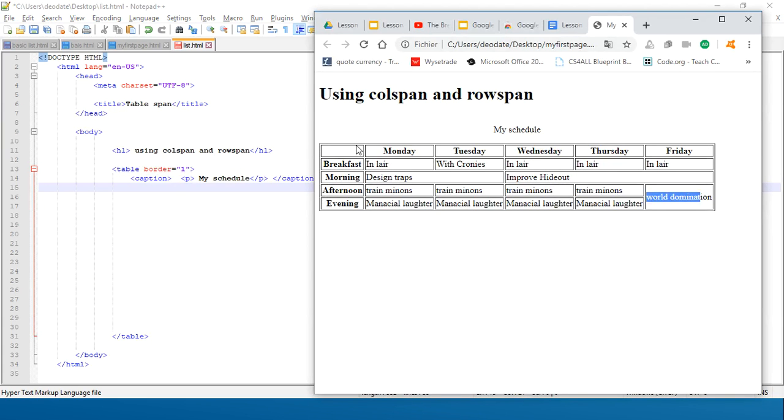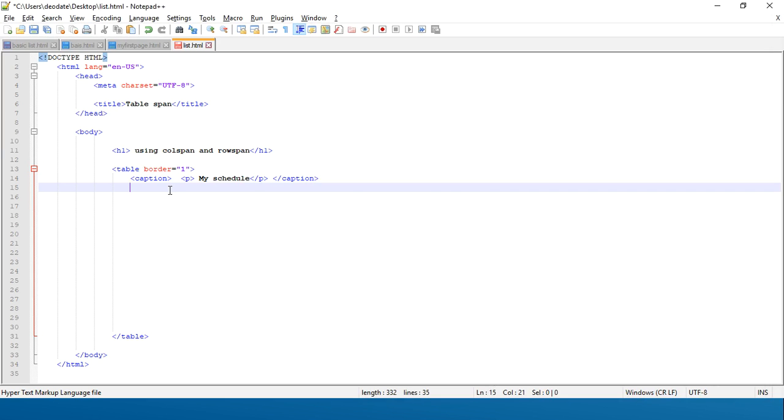Remember, notice that the first row starts with an empty cell, and there are 6 of them from Monday to Friday. There are 6 columns, so we are going to create the first row of 6 columns. As you can notice, the first row is made of heads. They are not table data. We're going to use the heads because they are bold. Let's go.